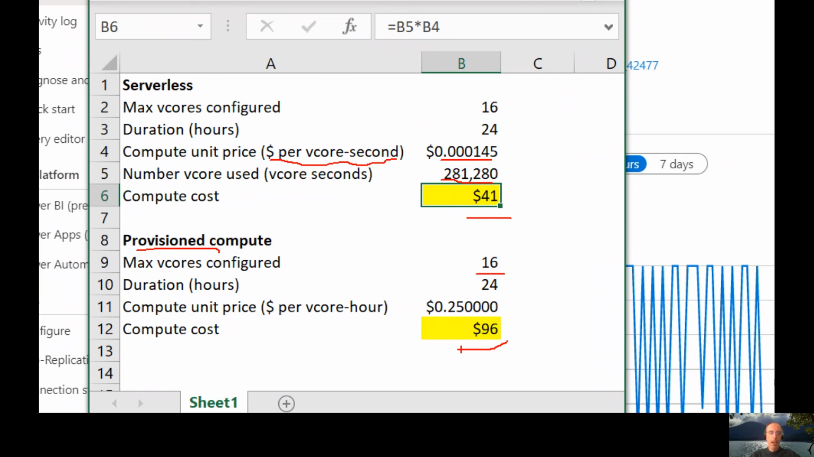Now, it was crucial in this example that the usage pattern of the database had this bursty profile with relatively lower idle usage periods in between. If, on the other hand, this database were utilized consistently at a high level of compute over the same time period, then it's quite likely that the pricing equation would begin to shift more favorably from serverless in the direction of provisioned compute.